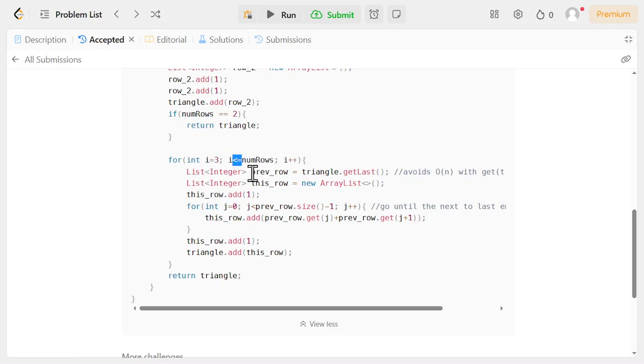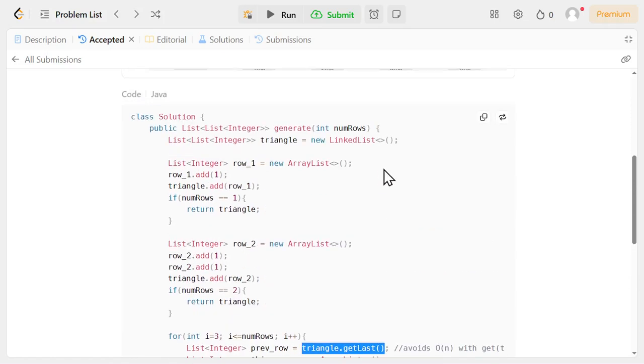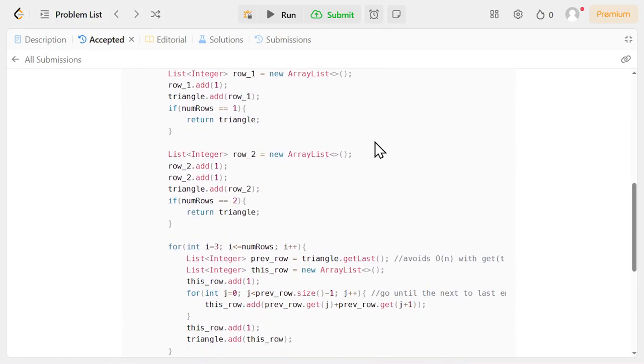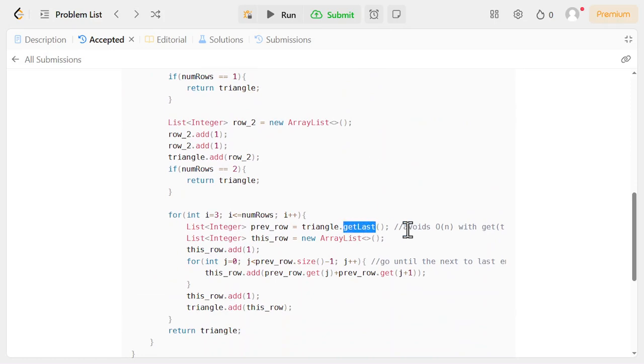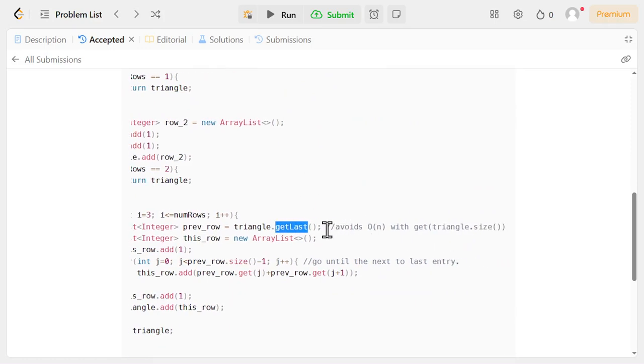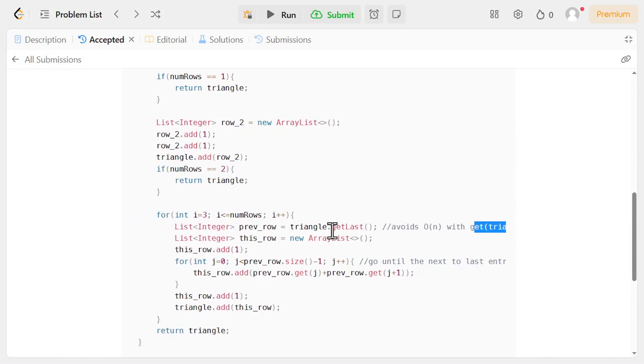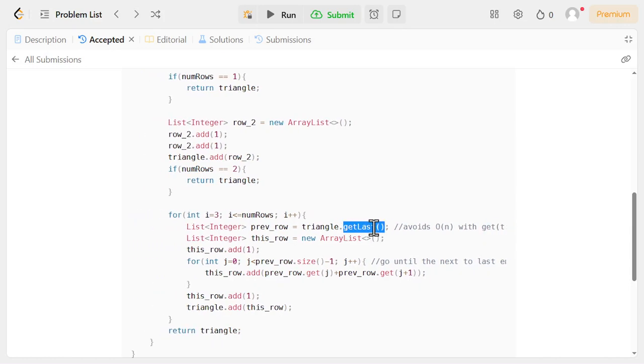Okay. And now I am getting a reference from triangle dot get last. So remember, this was a linked list. Linked list has a get last function. I made a comment that if I did not use get last, if I use get and then triangle.size, that's a variable stored, so that's O of 1. But this get operation will traverse everything to get to the last element, which is kind of weird. We don't want to do that, so I'm going to use get last. I could have used an array list here, but I prefer linked list.